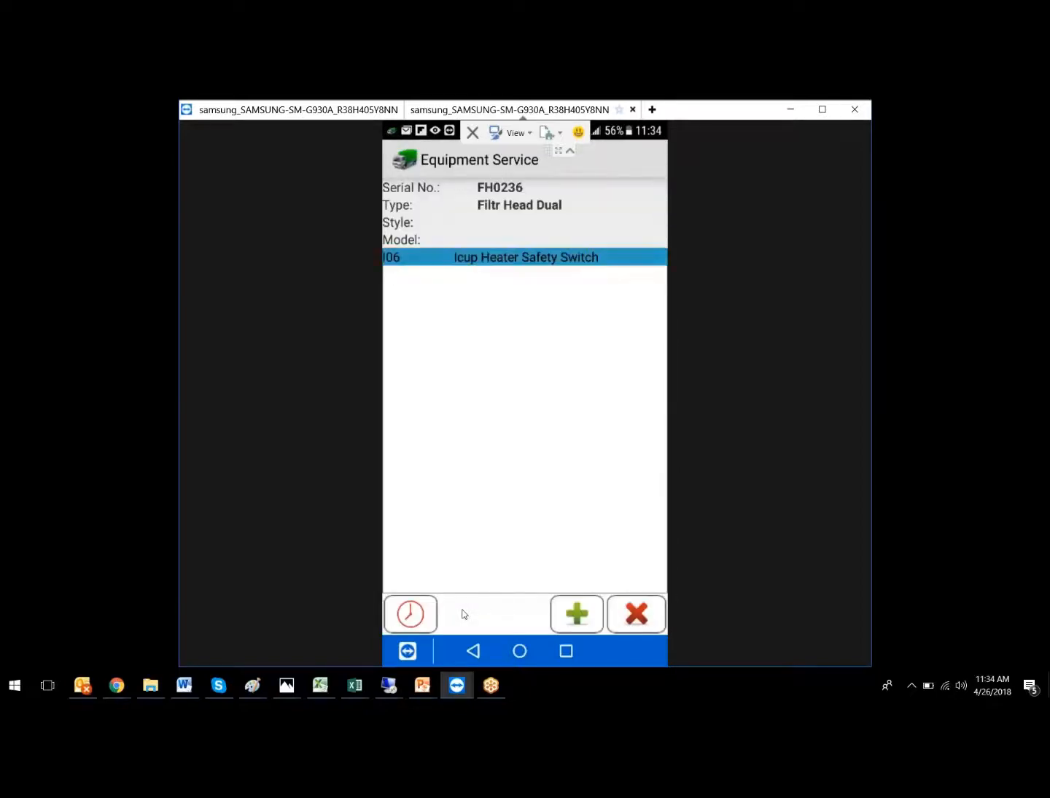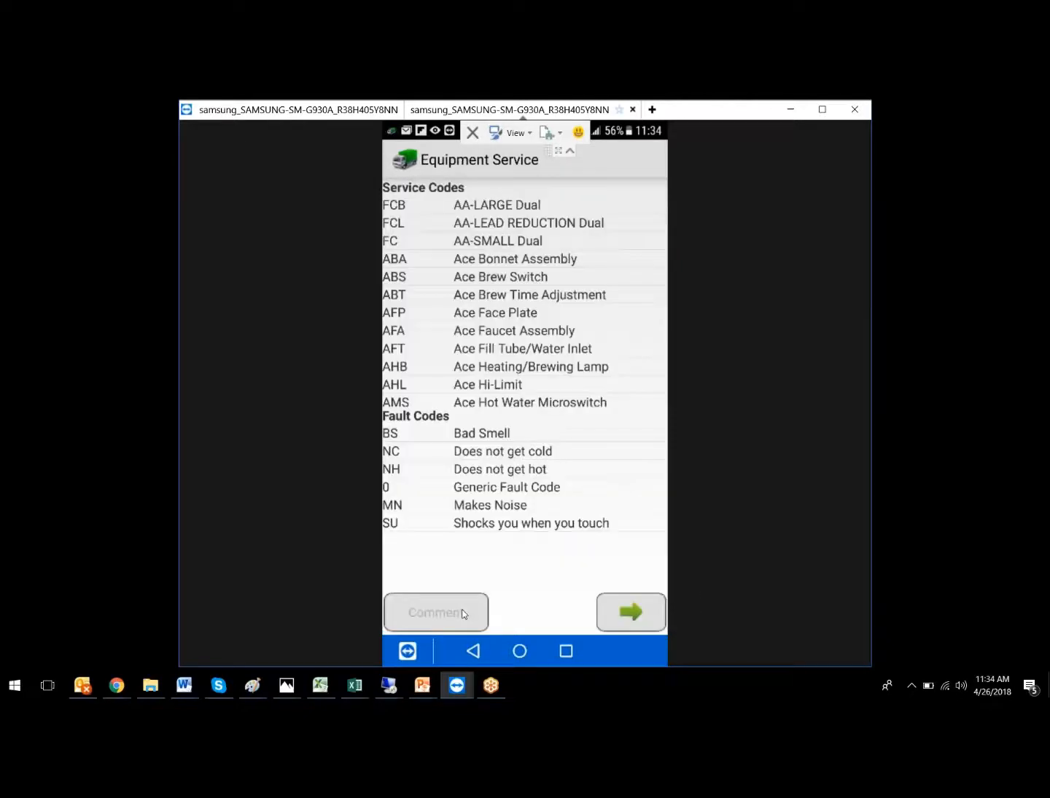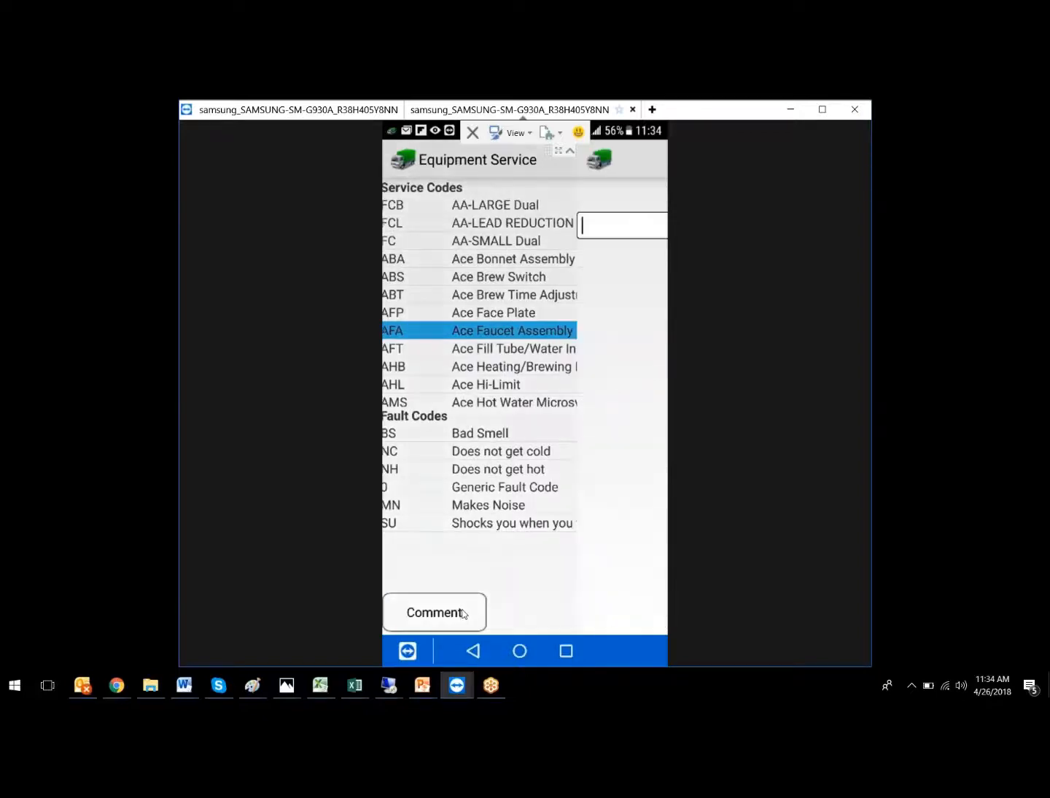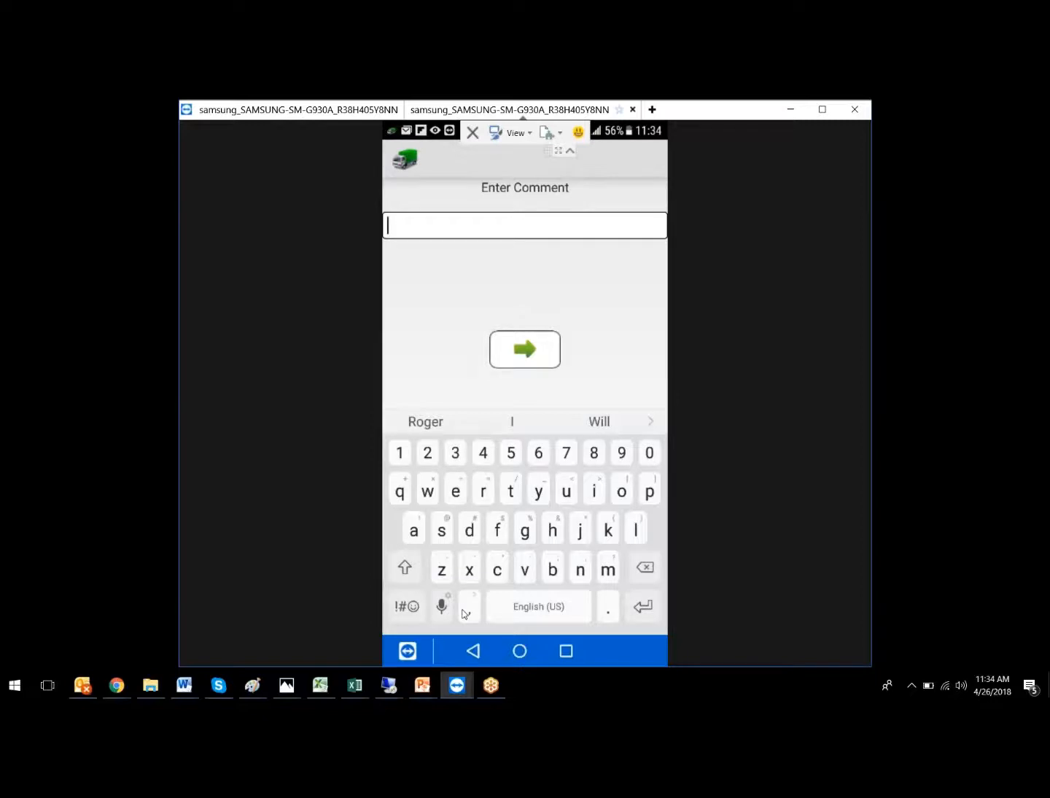Or the other thing I could have done while I was there was make a comment about that. So let's do another thing. Let's say we fixed a faucet assembly. And before I hit the continuation, I'm going to touch comment. So we want to make some comment about this particular part. So what I'm going to do is to use the voice to text capability.